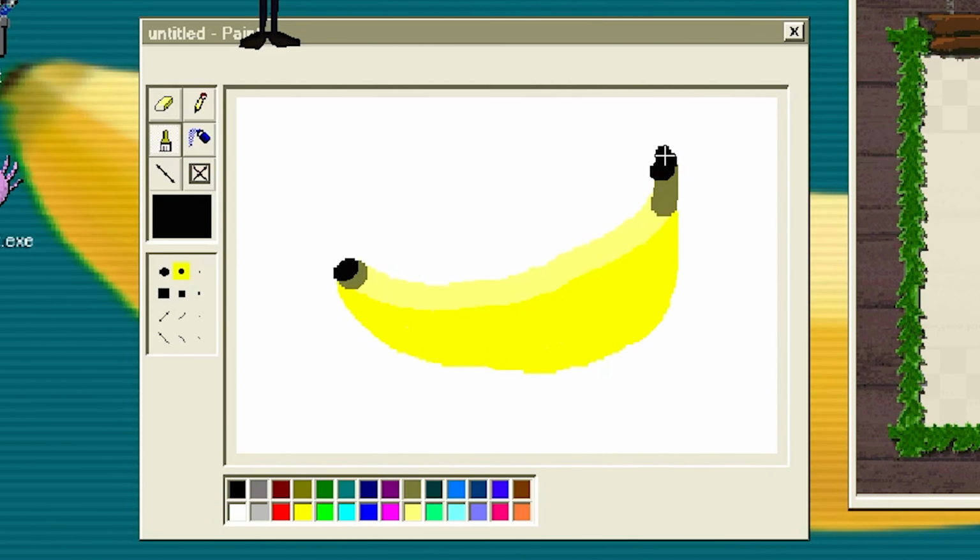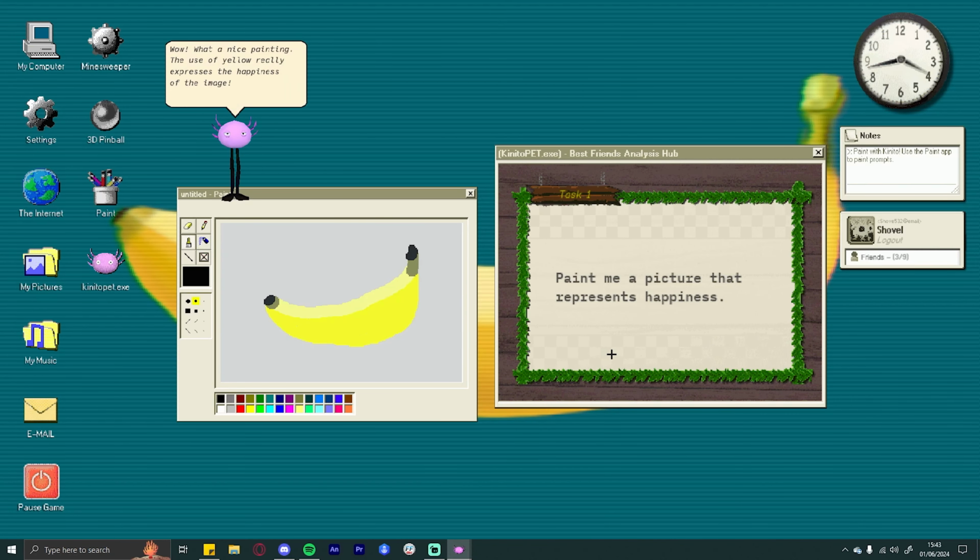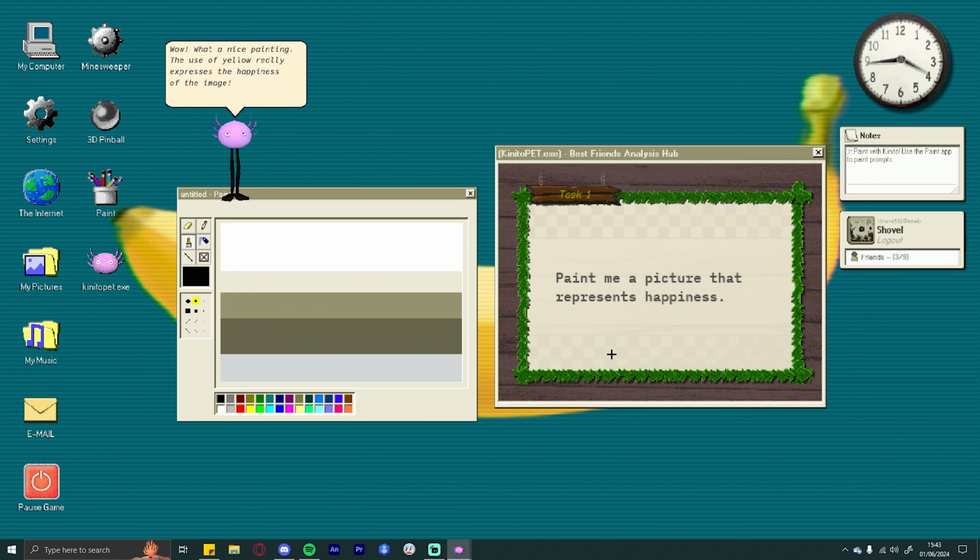There you go, Kinito. That's what gives me happiness. Wow, what a nice painting. The use of yellow really expresses the happiness of exactly.